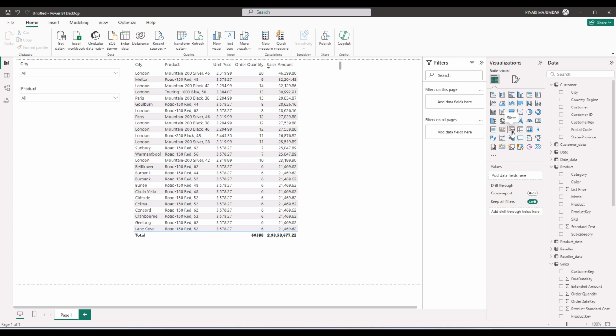This is a slicer, the filters which you have used, and these are the new options available where you can use a card. This card and this card are the same, but this is a multi-line. You can put multiple contents in the same card, and multiple filters you can put in the same slicer.